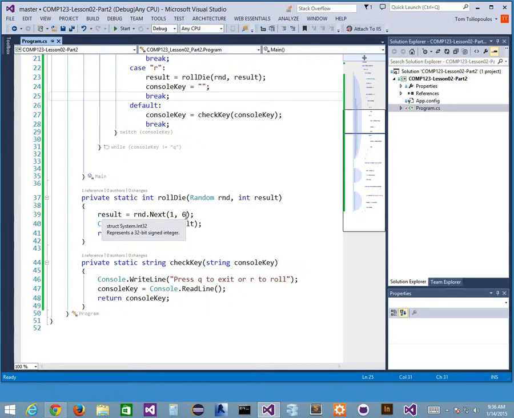Why does it include the 1? That's the starting value. So this is the start. This is our minimum value of 1. See what it says? Minimum value.